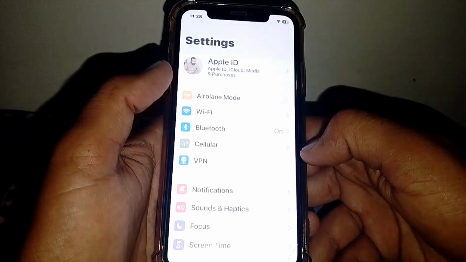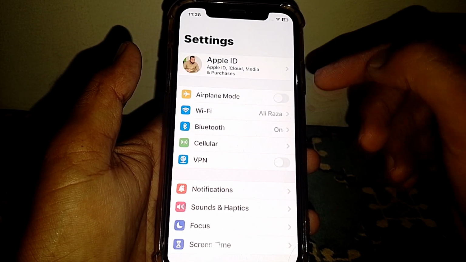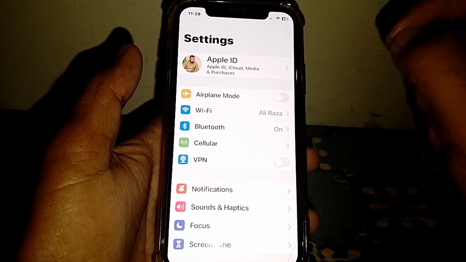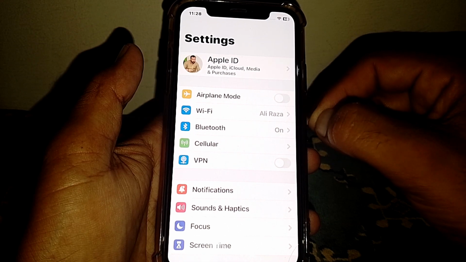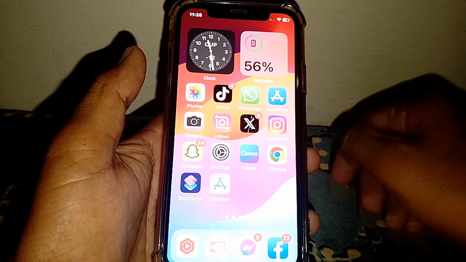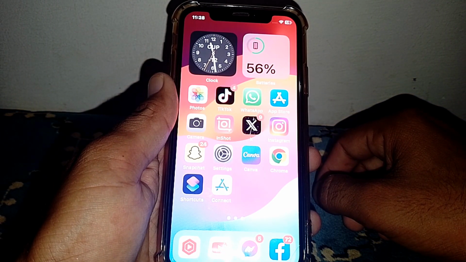If it's still not working for you guys, then what you need to do guys, just simply you have to open the settings. Now from here guys, what you need to do is just simply you have to make sure that you have turned off aeroplane mode, and also make sure that your Wi-Fi and Bluetooth on. Okay guys, and then check if it's working or not. If it's still not working for you guys, just simply you have to remove the case from your phones.